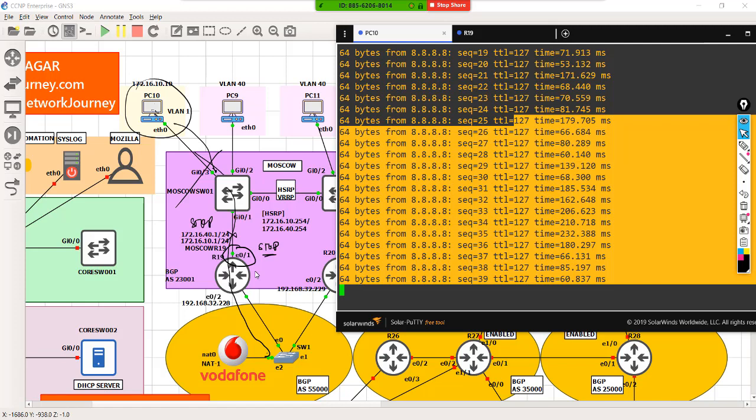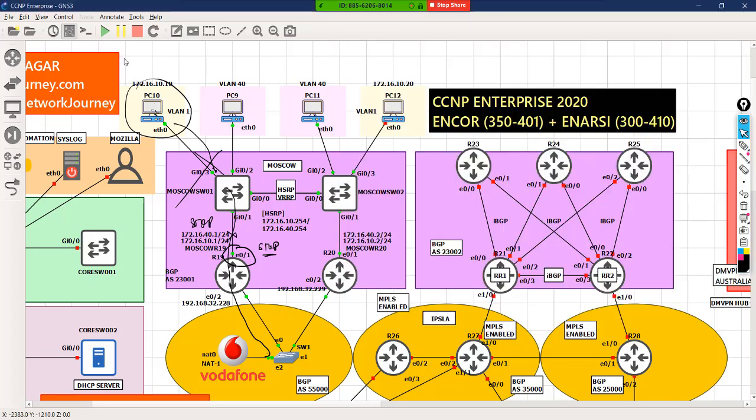Okay, very expected behavior. And now this is somewhere where I want to introduce HSRP. I will change the gateway of this computer. They will no longer be pointing to any physical interfaces. Instead, they will be pointing to a logical or a virtual IP.